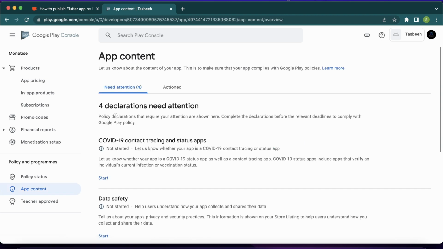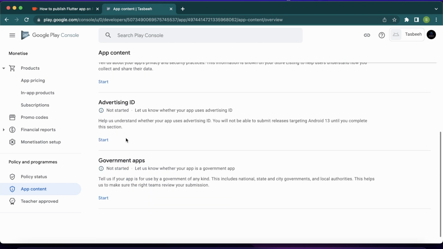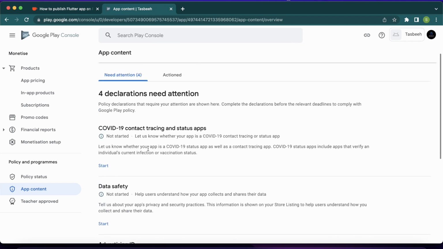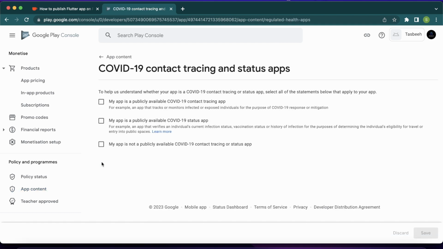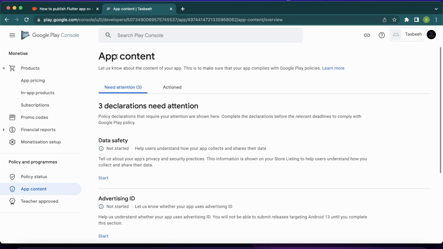So basically, guys, it is kind of a little bit time consuming. If you want to do it just by yourself, you can skip this part of the video and just do these declarations by yourself. All right, so I'm going to do it here so that everyone can understand what these things are. So next one is about COVID-19. After COVID-19 came out, they actually added this part as well. So my app is not a publicly available COVID-19 contact tracing or status app. So yeah, I'm going to select this one because it's not related to anything like COVID.